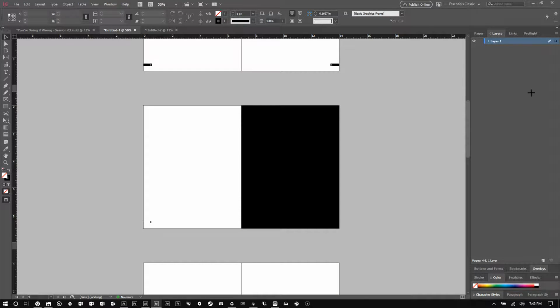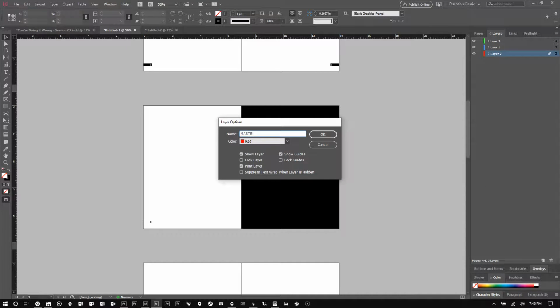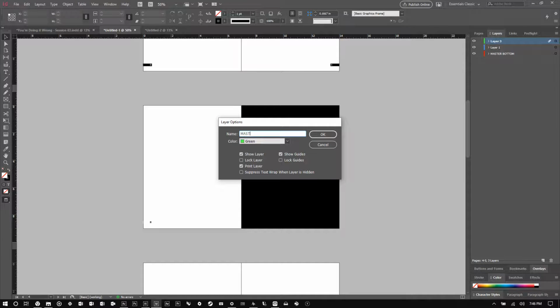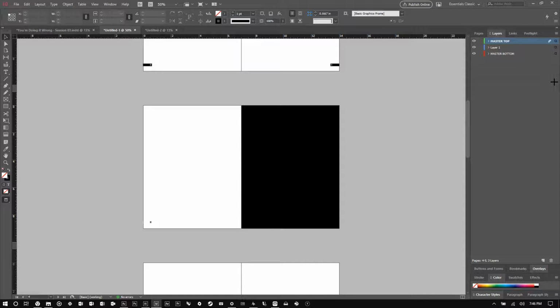So I'm going to go to layers real quick. And I always create 3 layers. One layer I call master bottom. And this is content that is on a master page that should always be behind everything else that I create. And I also create one called master top. And this is for content like page numbers that should always be on top of any content that I create.